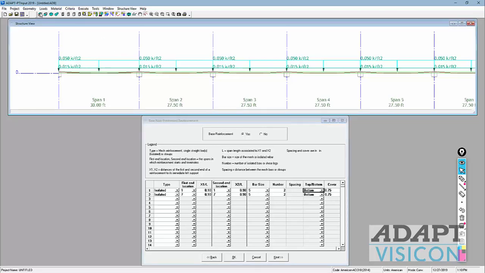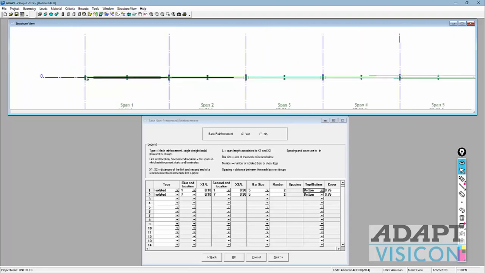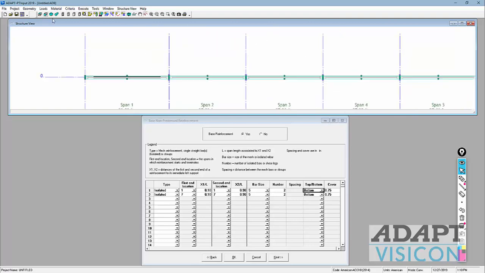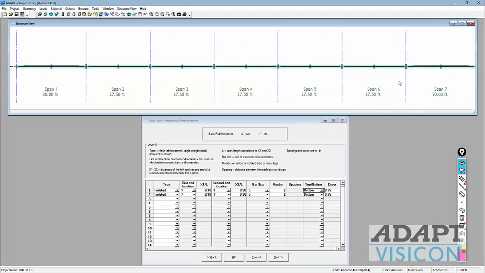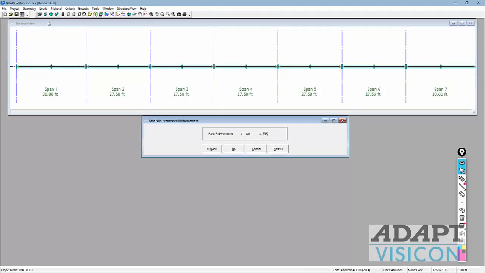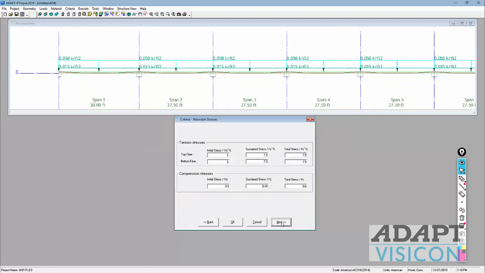Okay, and by doing that, if I go back to the top view, the program's added bars in this span, 10% from the left side, 10% from the right side. And if I go back to the extents here, you can see the bars over here also. So this is just a way to add known reinforcement in the spans as needed, top or bottom. For this example, we'll go ahead and select no. We're not going to actually use the base rebar. We're going to allow the program to just calculate the reinforcement for us.